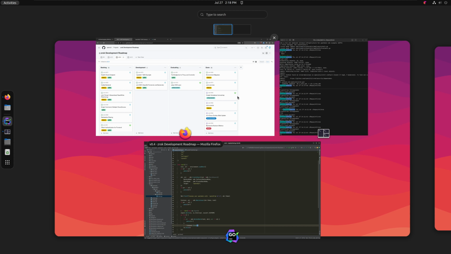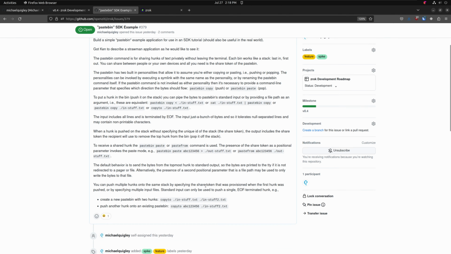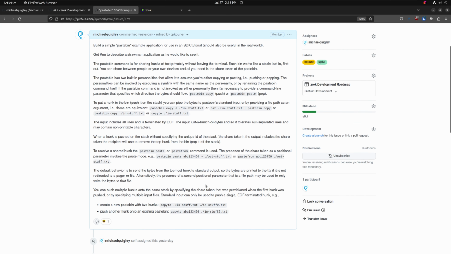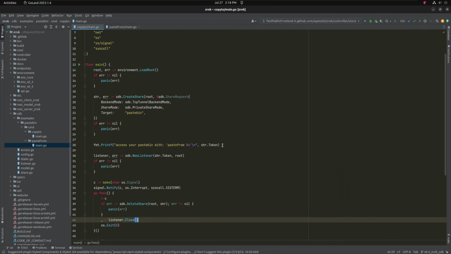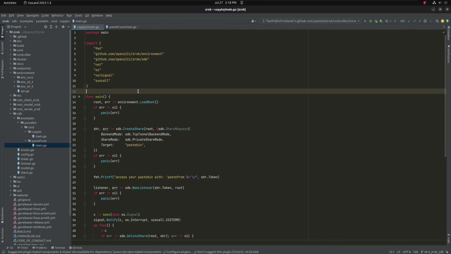So going back to our description of what this pastebin is supposed to do, we basically want to be able to take in something from standard in or from files and then emit it out to stuff on the other side. Let's just do this with standard in for now. So rather than having this hard-coded hello from pastebin, we'll do this.